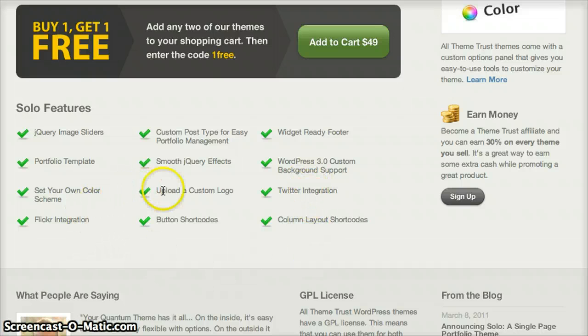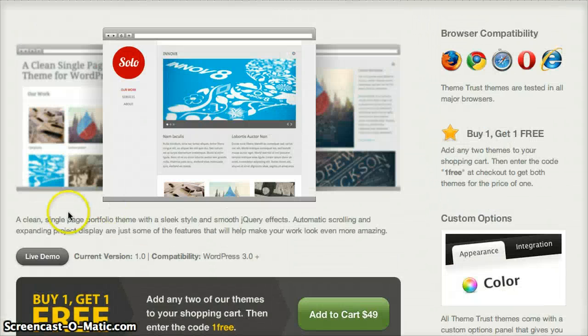You have the ability to upload a custom logo and to make use of the button shortcodes, which is becoming a staple of WordPress. These are short snippets of code that you insert into your WordPress content, and they bring up different functions. In this case buttons, but it can also work for column layout shortcodes. So that's an overview of the features for Solo. It's pretty simple, but this is a single page theme. Let's have a look at the demo.